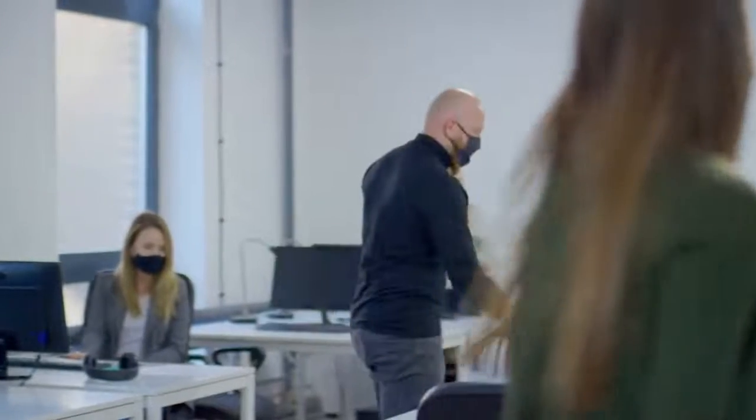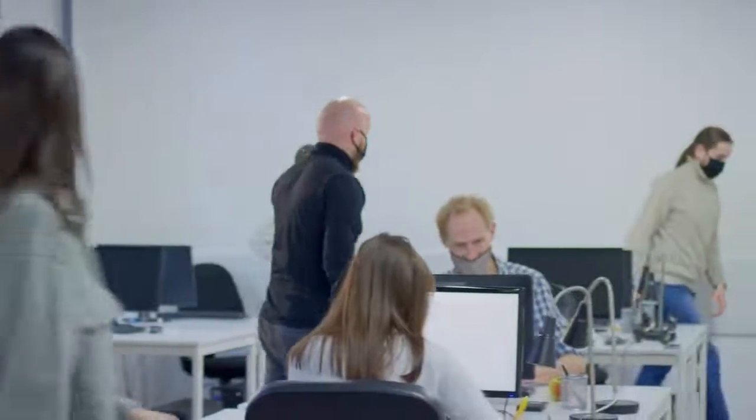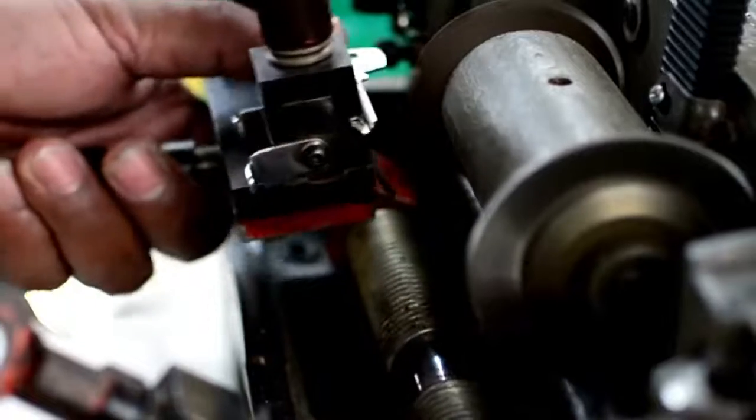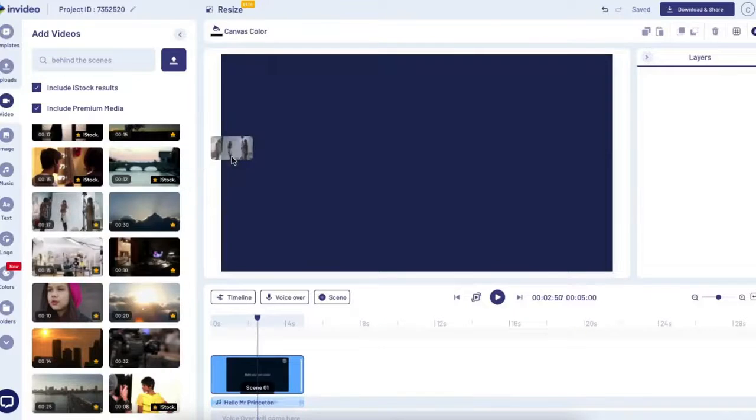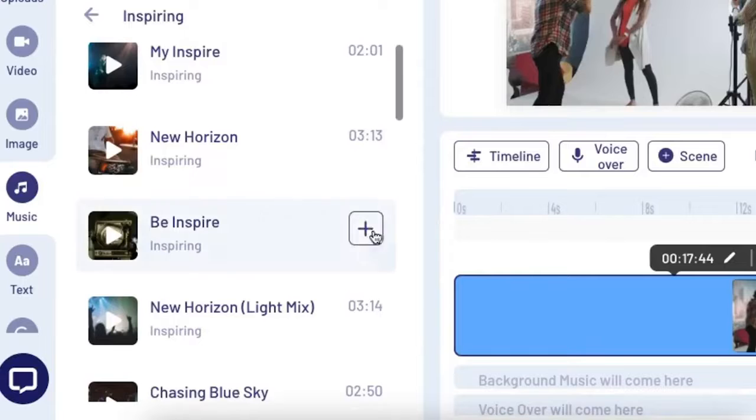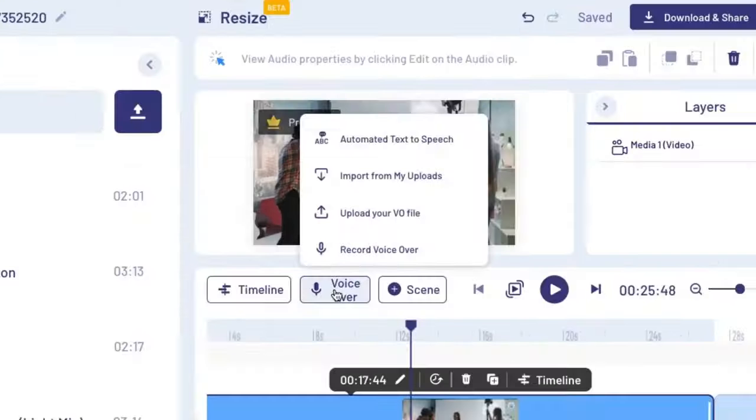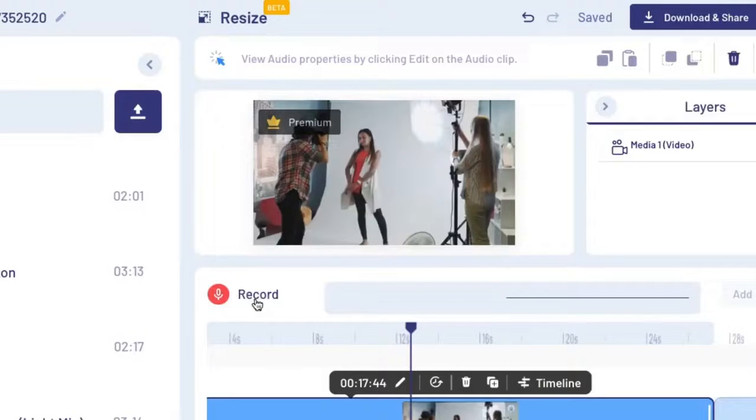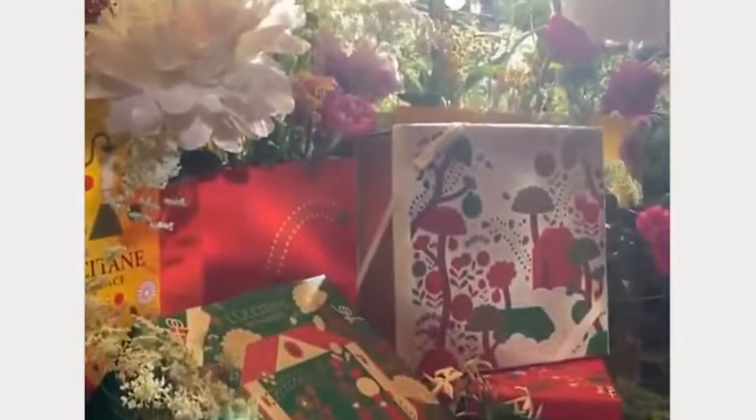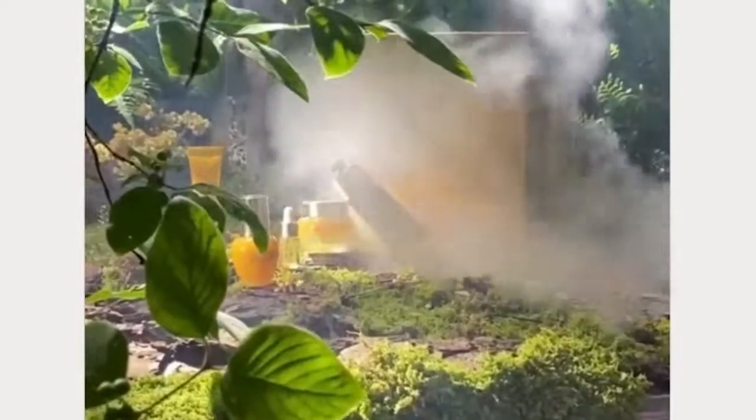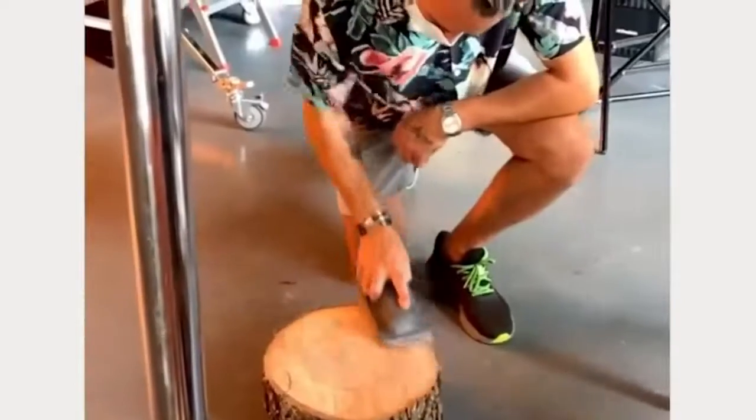So for this type of video, you could capture a day around the office, or you could take your customers behind the scenes and show them what it's like to create a product or service. Then you can come over to InVideo, upload your clips onto the timeline, add some inspirational music, add a voiceover, and once everything seems good to go, go ahead and hit export. Here's a perfect example for a behind-the-scenes video of the company's holiday project shoot. It works because of the simple presentation, the single concept, and the high-quality visuals.